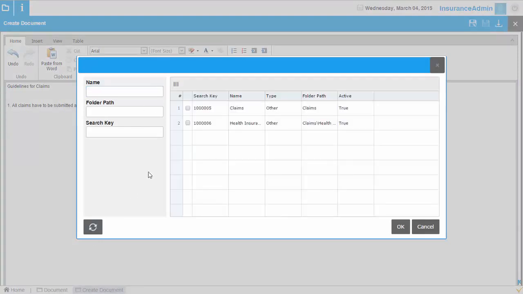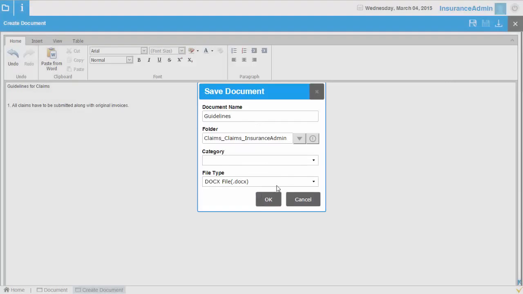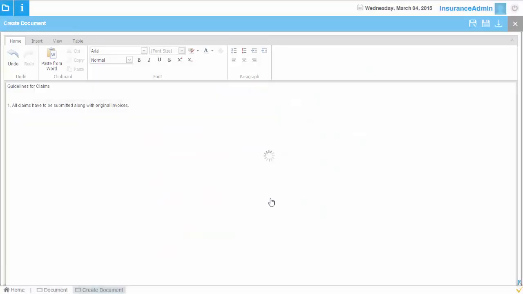You could search for folders by entering a name, or just press on the search button to see all the folders. You also have the option to enter a category. We don't have any categories right now, but we'll come to that a little later, where you can make use of the categories in the system, especially important for workflow, etc. So right now I'm not selecting anything since I don't have anything here. So I just press on OK to save this document.